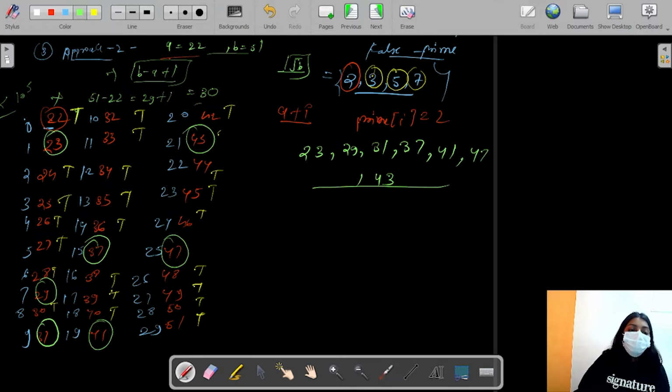Okay, so now if I have to mark 3's multiples true, if I have to mark 7's multiples true, then I have to check from where I have to look into my array, because I cannot start from index 0 again and again for every prime number. So I have to check the starting index from where the multiples of 7 start.